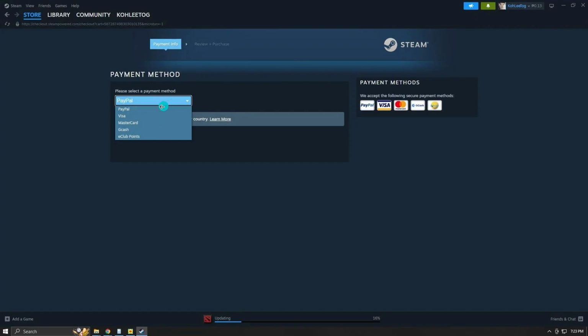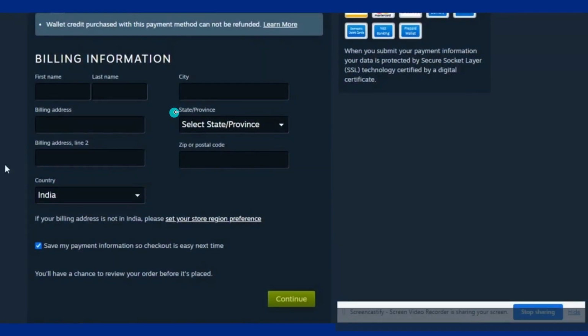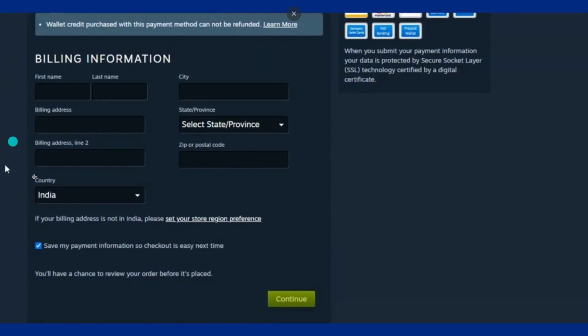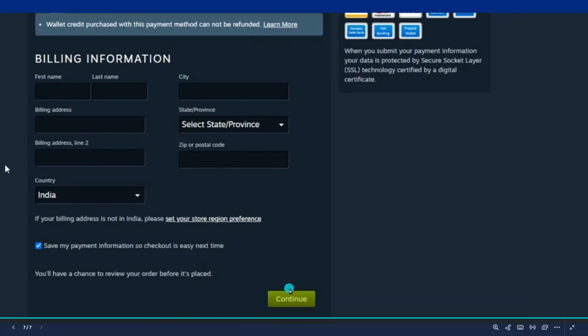If PayPal is available, select it and follow the on-screen instructions to complete the payment. You'll typically be redirected to sign into your PayPal account and confirm the transaction. Make sure the amount and currency look correct, then approve the payment. After that, you'll be sent back to Steam, where you should see a confirmation that your wallet has been funded.